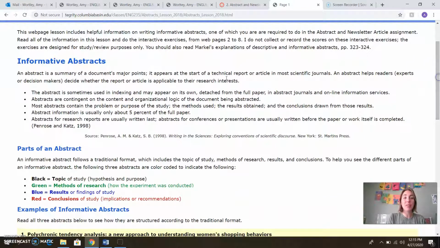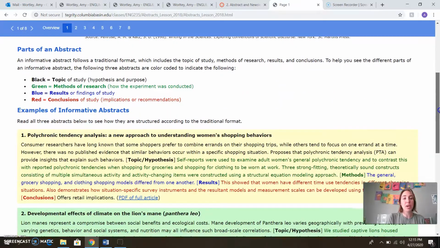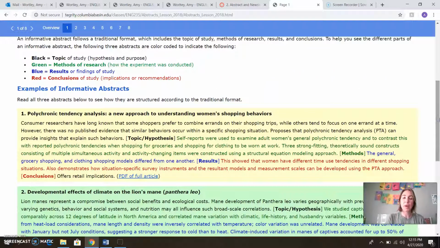So we talk a little bit about informative abstracts, talk a little bit about the different parts of an abstract, and this is important that we break down the way we write abstract into these specific forms. And so you're going to be talking about the topic of a study, the methods of research, the results or findings, and then conclusions, whether that's implications or recommendations.